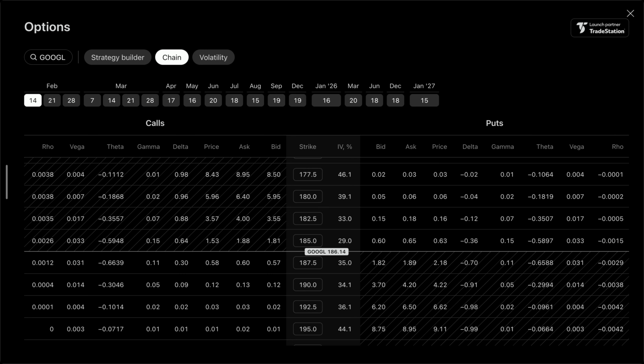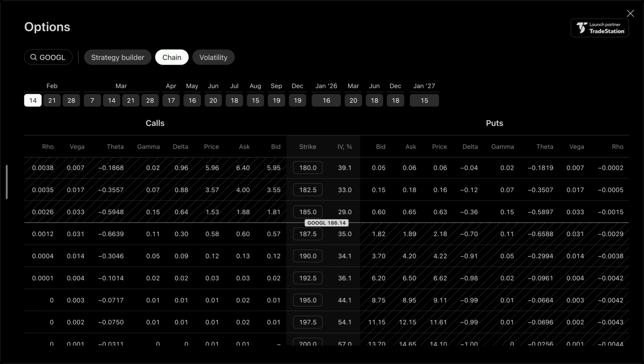And you can think about Delta, which is the first one here, which is a sensitivity measure of an option's price to changes in the underlying asset's price, meaning Delta is a really nice way to measure, well, if Google goes up a dollar, how much does the options contract go up? It's just a really wonderful way to see what type of impact the actual movement in the underlying security, which is Google stock, will have on the options contract expiring February 14th.